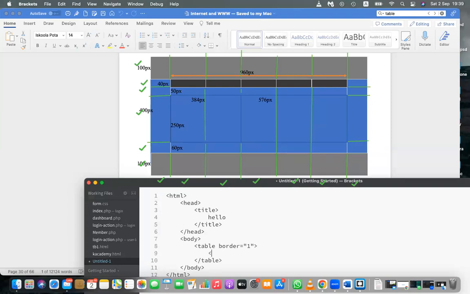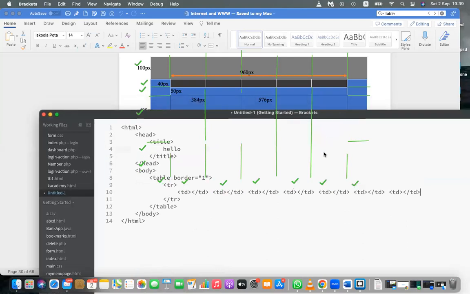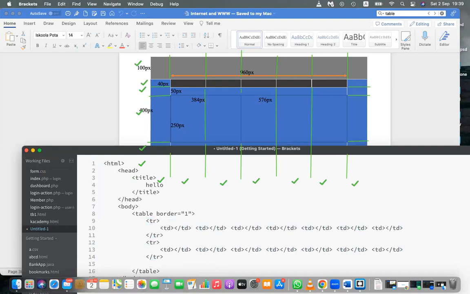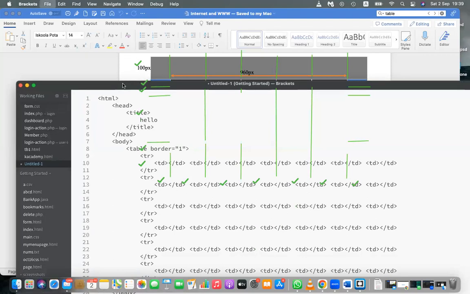Great. Now, table row. Each table row consists of 1, 2, 3, 4, 5, 6, 7 table data. So you can just copy paste this 7 times. After that, there are 6 such rows. So you can copy this. Paste, paste, paste, paste, paste, paste. Now you have 6 such rows. Save it. So see how easy that is.